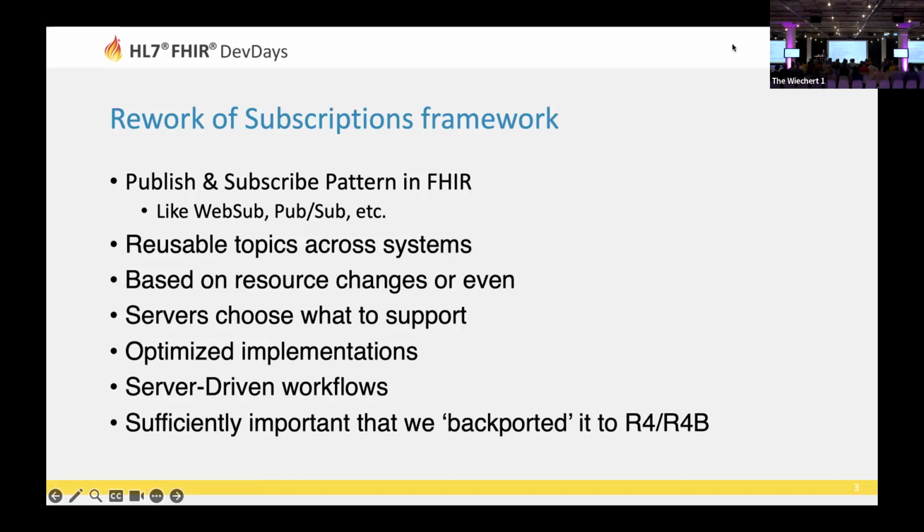Now, the fact is that the reworked subscriptions framework was sufficiently important to implementers that we actually backported it to release 4 and release 4B. So what that means is release 4B contains some of the changes that we made to release 5, and there's an implementation guide that describes how you would make the reworked subscriptions framework work on release 4B. And we liked that so much that we went and ported it back again to release 4. If you want to use this stuff in release 4, this is a series of profiles on existing resources that make it work that way.